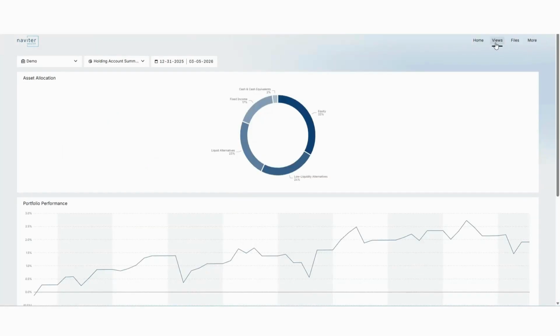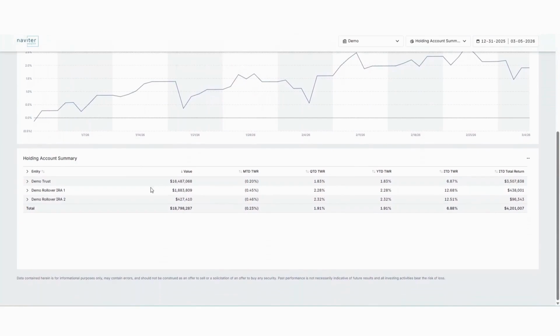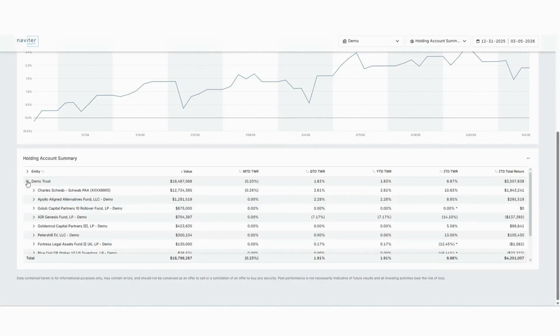If you click Views in the top right corner, you can dive into the portfolio in more detail. The first view, the holding account summary, shows the asset allocation, performance over time, and return metrics by entity. This demo portfolio has a trust and 2 IRAs. If you click into the trust, you will see several accounts listed below.